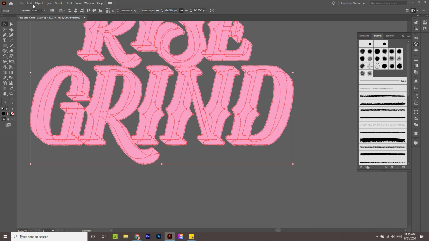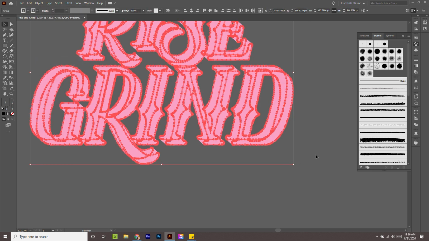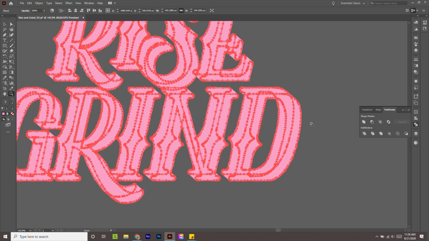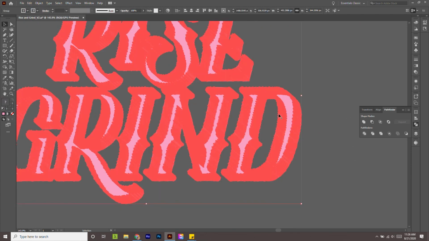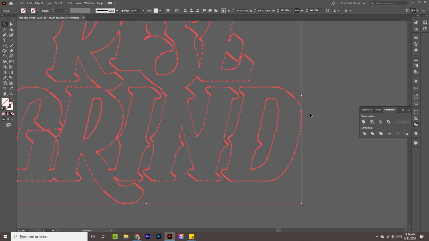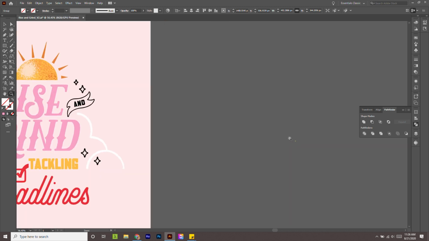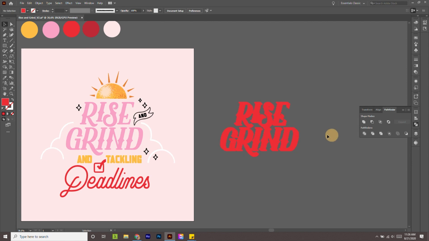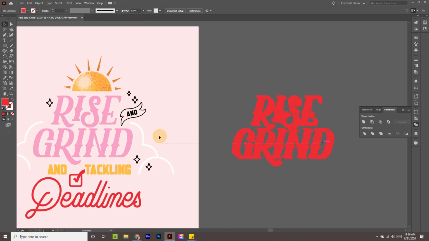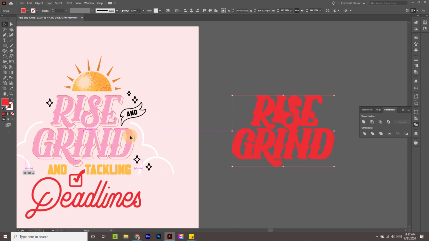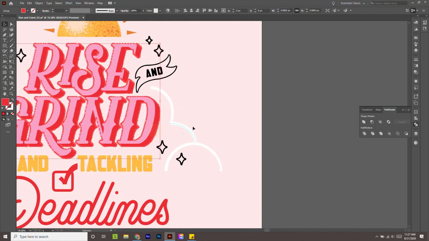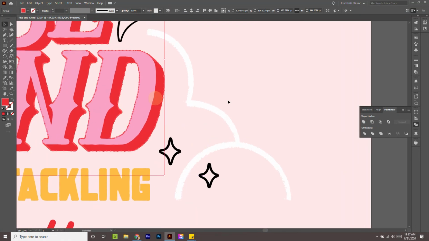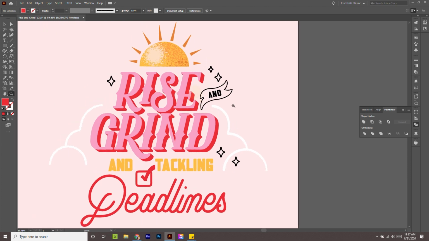So the next thing you're going to do is you're going to go to Object, Expand Appearance. So once you've expanded the appearance, you're going to go to Object and click Expand Appearance again, and then we're going to click on that and click on Unite in the Pathfinder. So now it's all one layer, and then I'm going to grab the color from my colors, and then now we can place that behind Rise and Grind. And place that in the back. And now we have our 3D Rise and Grind.